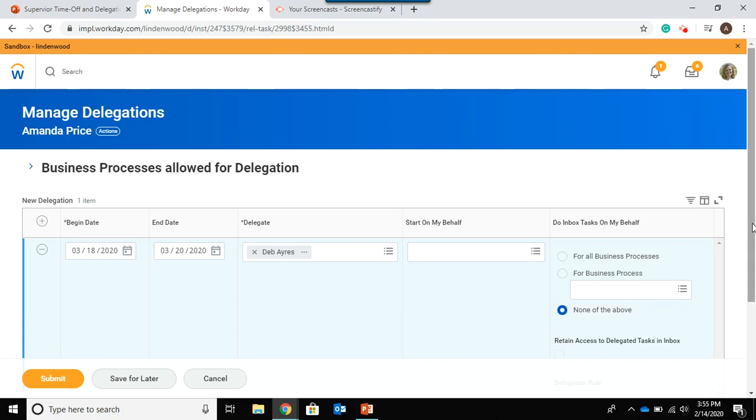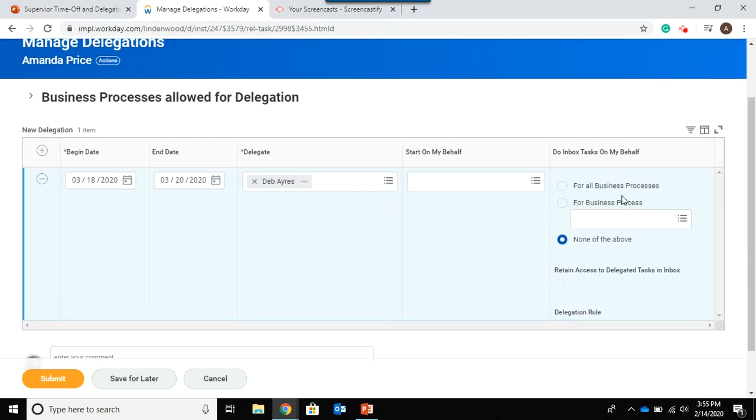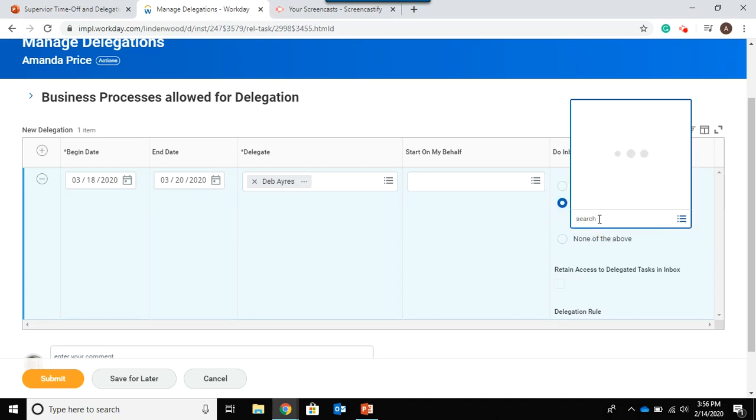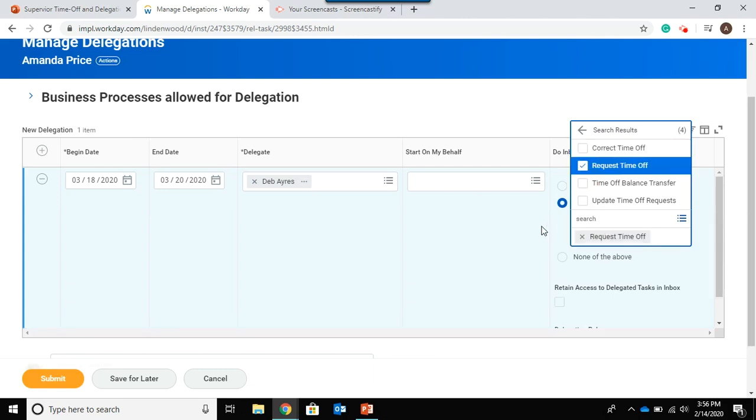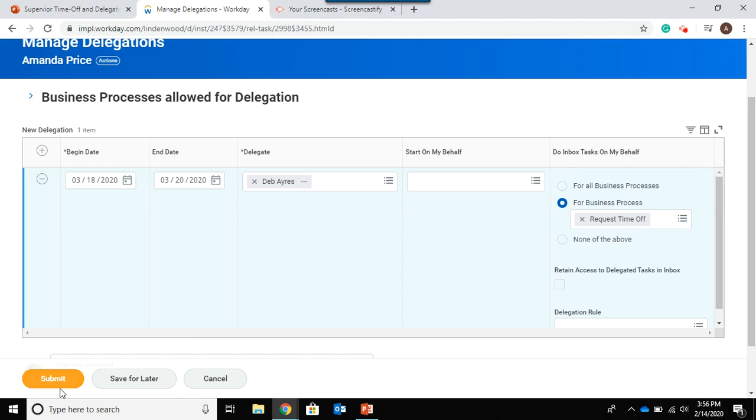Now, Workday also provides the option for me to select how much of my inbox or my tasks I want to delegate. I can delegate all of the business processes, which would mean that my supervisor would get all of the forms and approvals that I receive on a daily basis, or I can select it for certain business processes. For this particular example, I'm going to enter in time off, and I am going to delegate just the request for time off. And then I would submit.